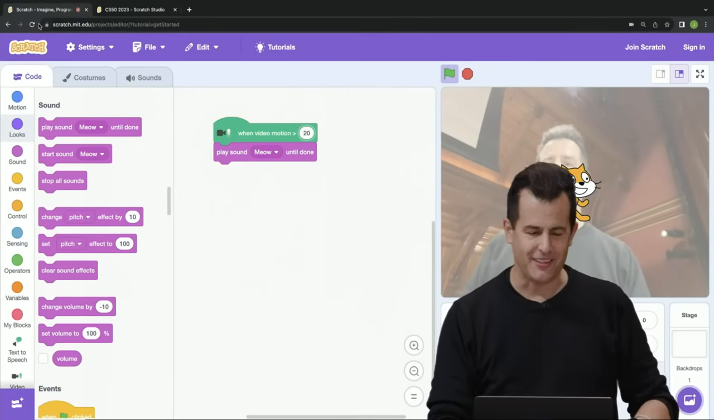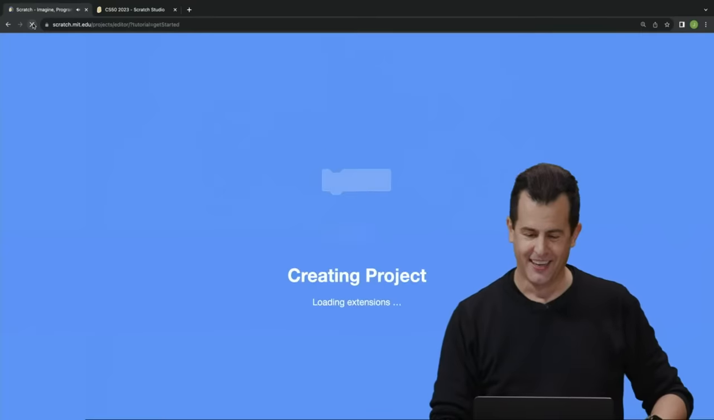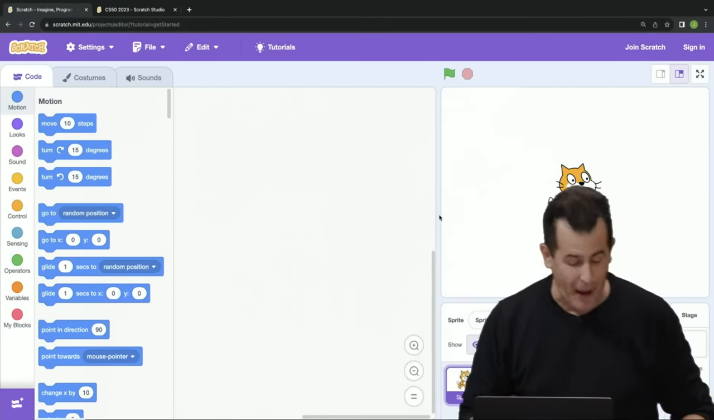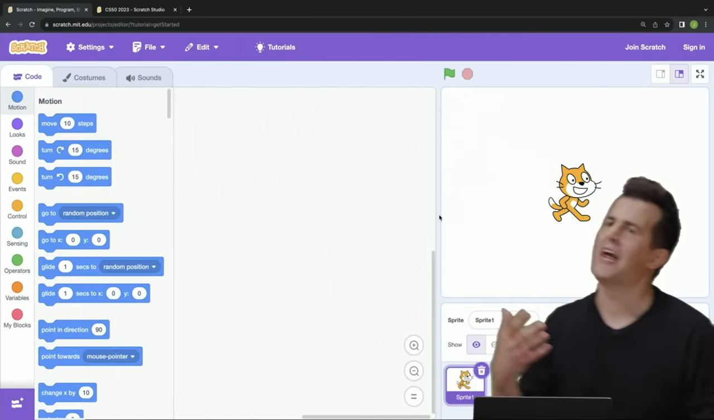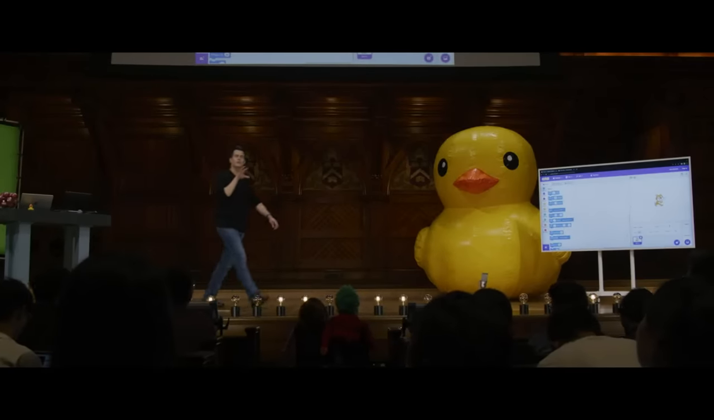OK, when in doubt, this is when you reload the page. All right, so now we're back to where we wanted to be. But where can we now use these kinds of building blocks? We were doing such tiny little programs, but even that, we could turn into a whole game, I bet.